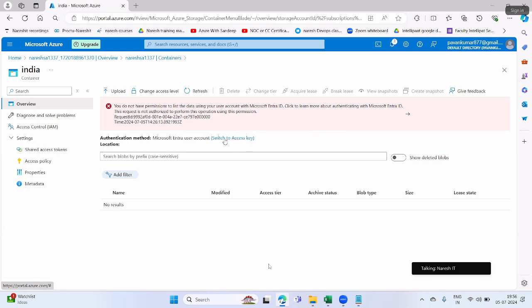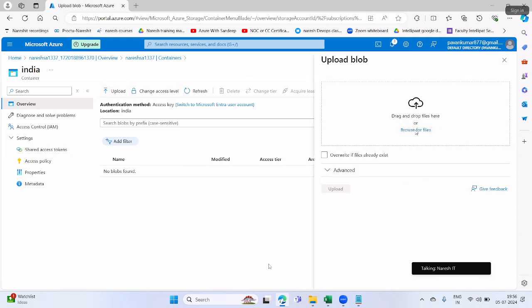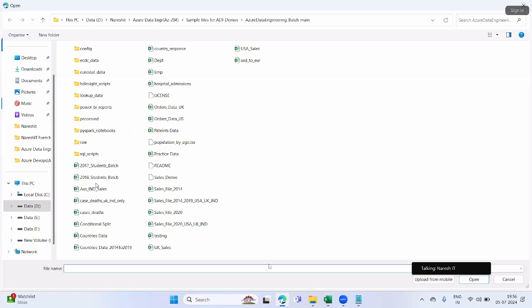Okay, switch to access keys. Click on this one. And then here, what you do, you upload the files from your local laptop to your cloud computing platform. Click here on upload. Say here browse for files, and here you can upload some files.